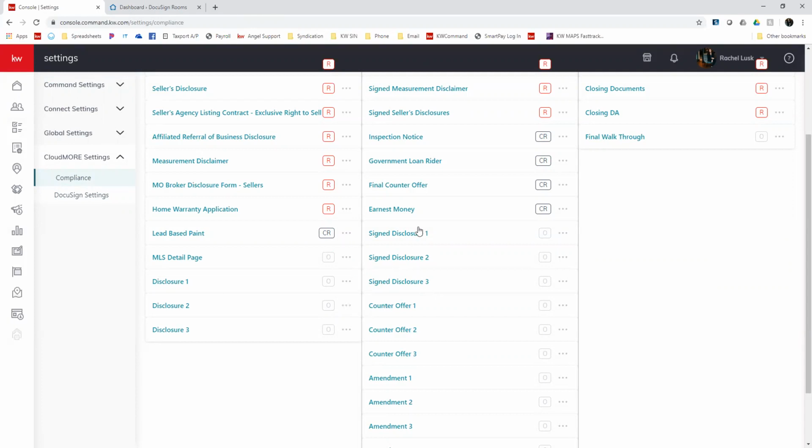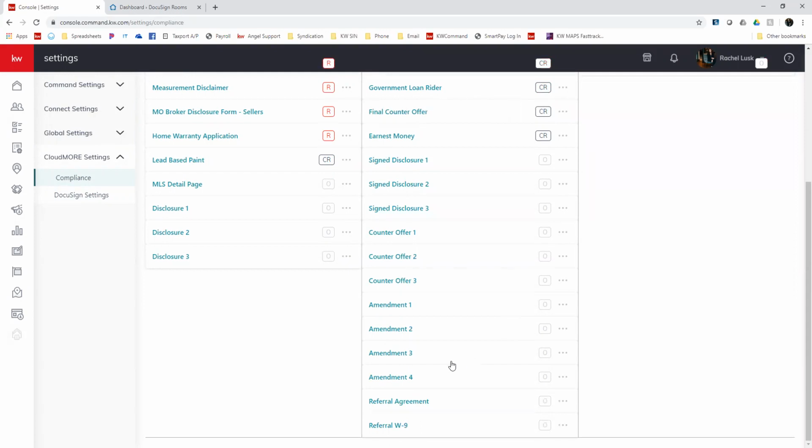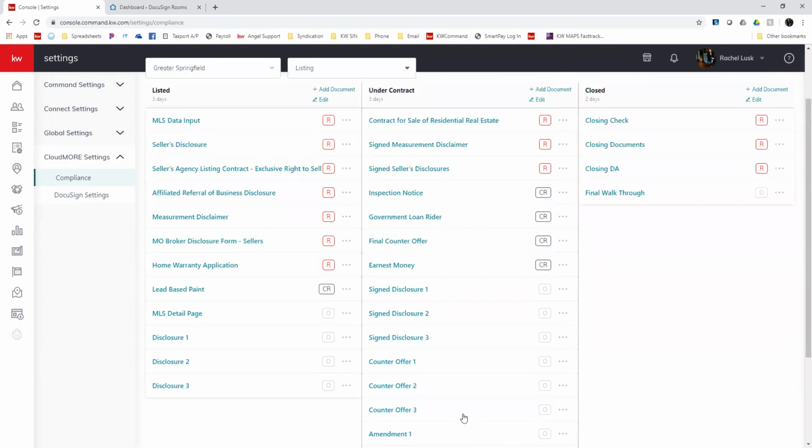Same way with disclosures. If you have other disclosures and they are signed, you will need them when they go under contract for the list side. So here are those disclosures. If you have counteroffers, here's where you would need them. However, the final counteroffer is the one that has to be submitted for compliance, because that is the executed contract. So here, the final counteroffer is here, but you can enter in the other counteroffers if, for instance, they go up to 3 or 4. Same way with the amendment, and then here's the referral agreement and W-9.